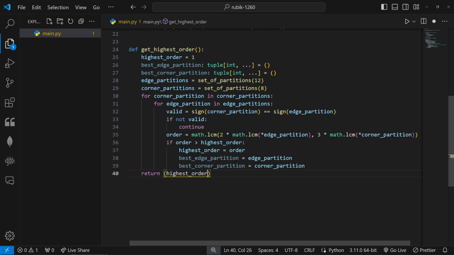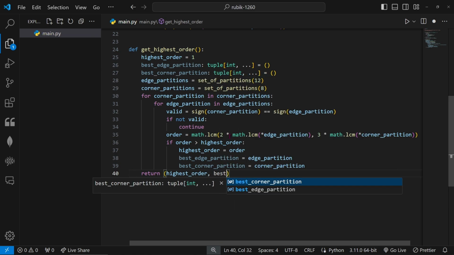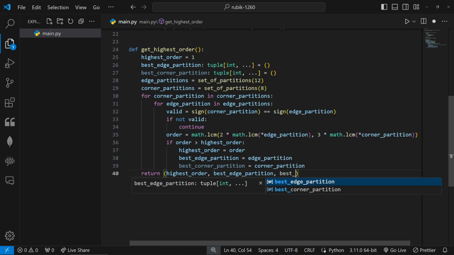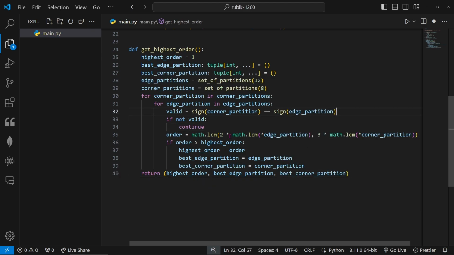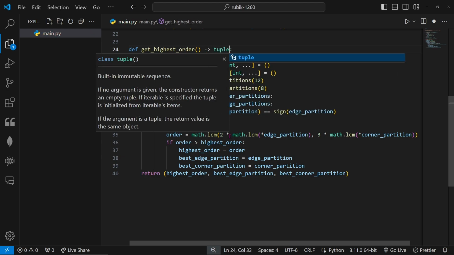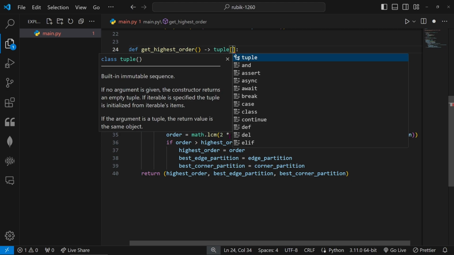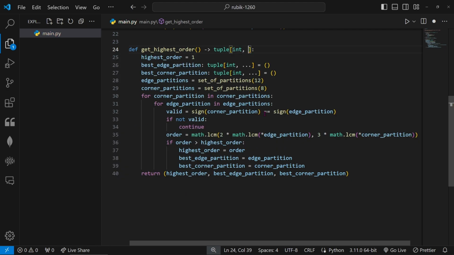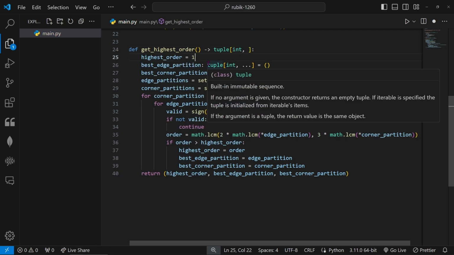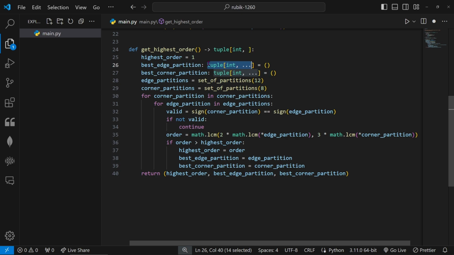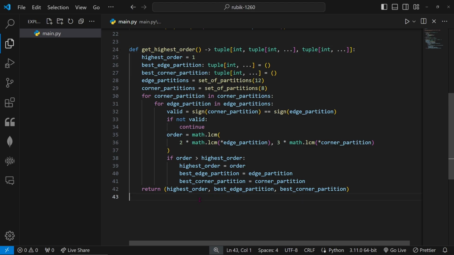So we return the highest order, we return the best edge partition, and we also return the best corner partition. So now we can also, if you want to write types here, it's tuple which is returned. The first thing is the order, so it's an integer, and the second thing here are these 2 partitions. So you have twice a tuple of integers here. So this is the return type of this function.